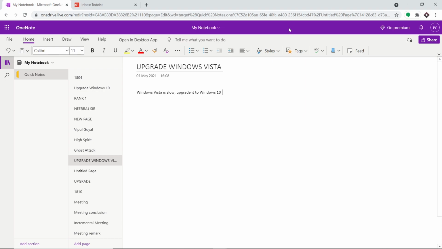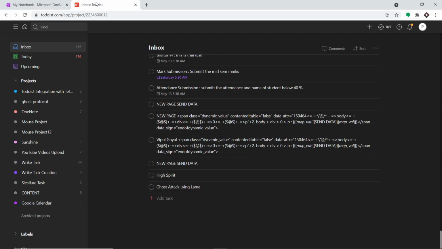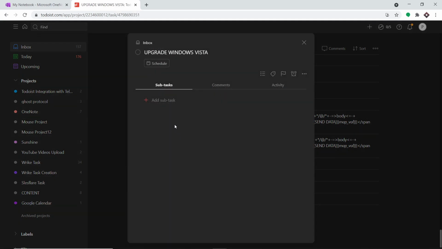So basically now what will happen is we are going to see in Todoist there must be a task related to this particular content, that is Upgrade Windows Vista. So let me just take you to Todoist and let me just refresh this. Okay, so after a delay of 5 minutes we have got the result, Upgrade Windows Vista. So basically this is the gist. You create a note in Microsoft OneNote, it will be reflected as a task in Todoist.